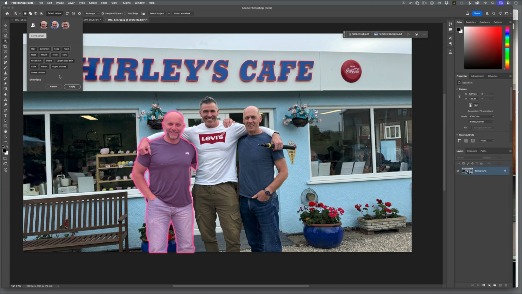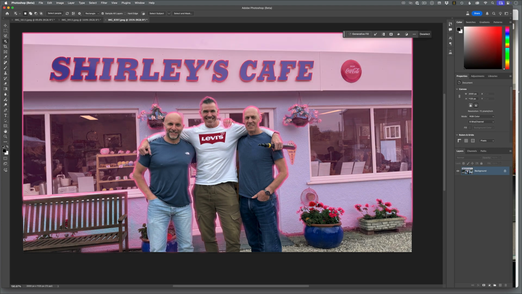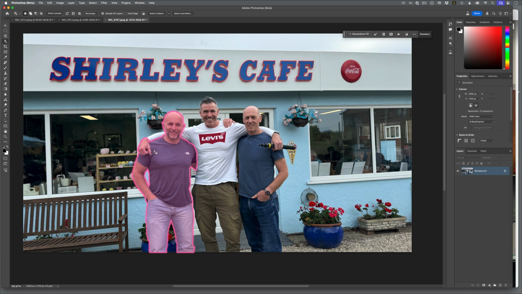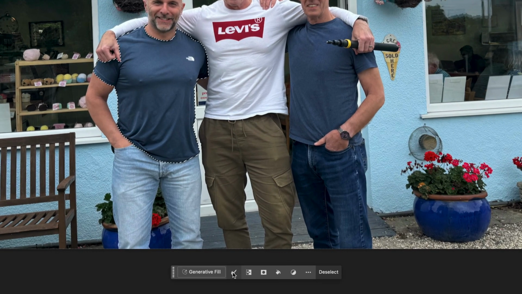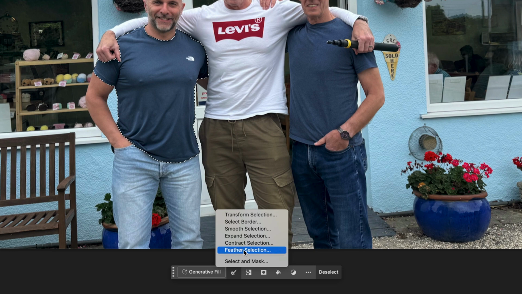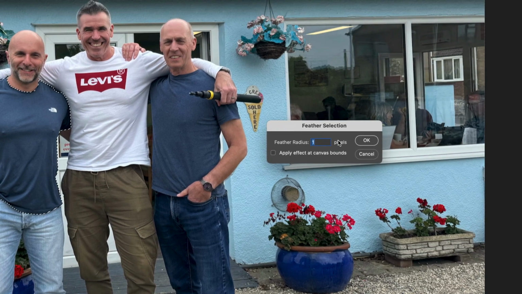So let's just say, for example, that I want to edit my t-shirt. I'll click on upper clothes and we can see the magenta outline now going around my t-shirt. Then I'll click on apply to get the marching ant selection. What I'll do then is I'll come to the contextual taskbar. Let's just drag that down to the bottom here so we can see it. And I'll click on this little icon here to modify the selection. I'll go to feather selection and I'll just add in a 1 pixel radius of feather and just click on OK.